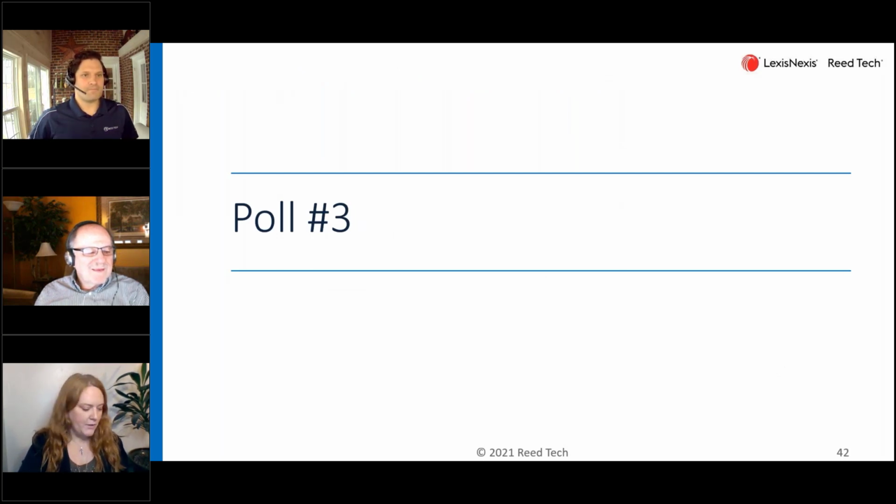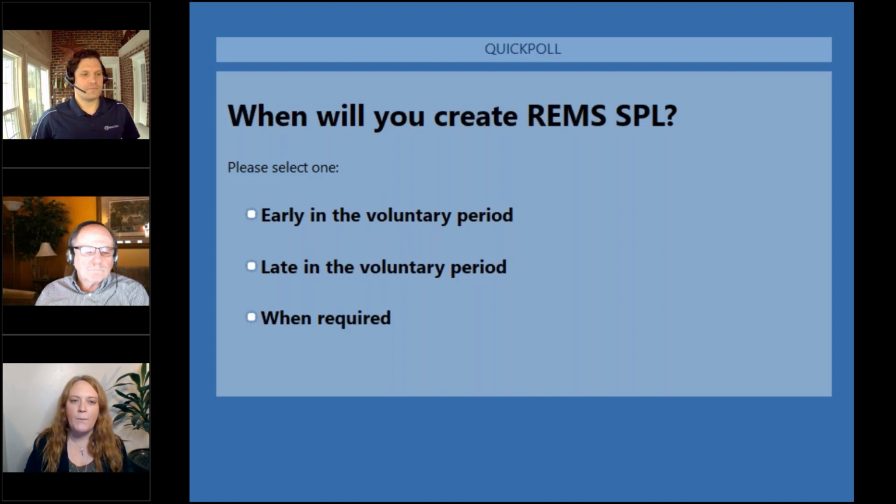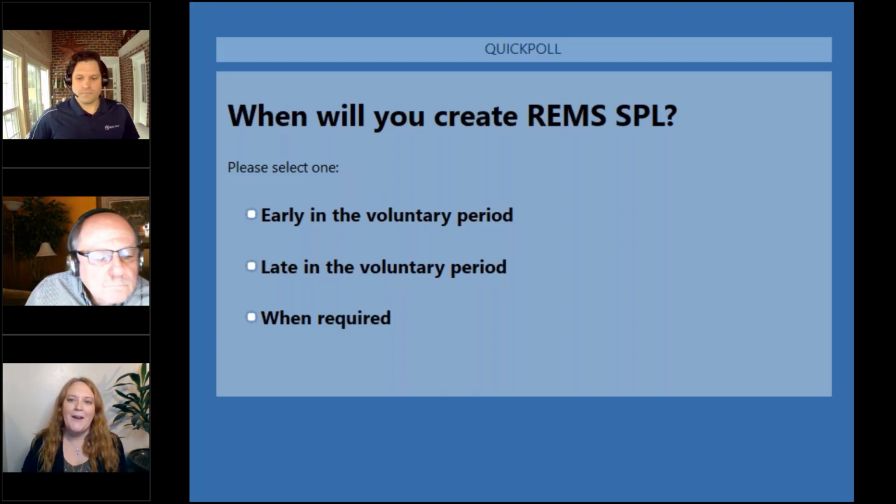Great. So with that, I will launch the third poll, and then we can just wrap it up. The third poll is, when will you be creating your REMS SPL? The options are early in the voluntary period, late in the voluntary period, or when it is required. Hopefully, with the suggestion that we just heard from David, we'll get some responses early in the voluntary period. I will give everyone just a few seconds to go ahead and cast their vote.